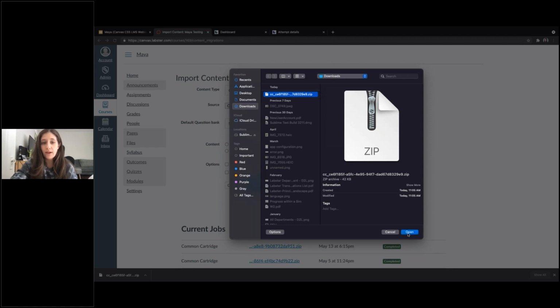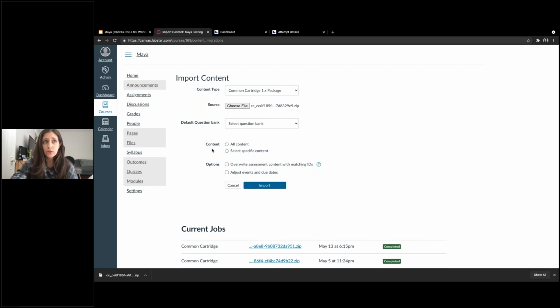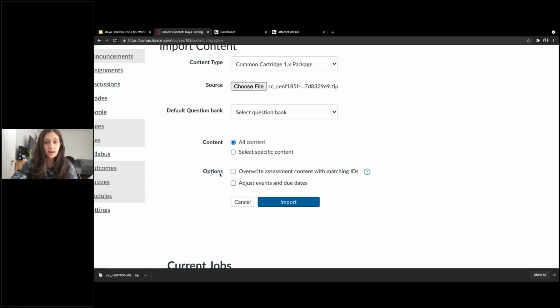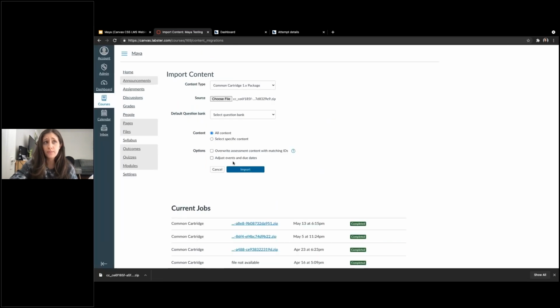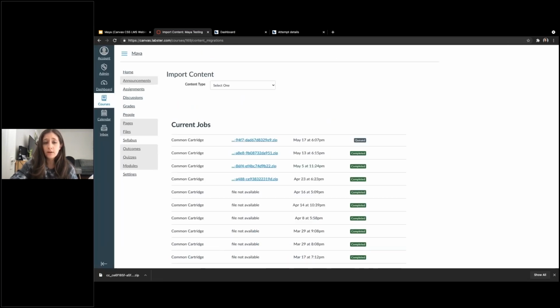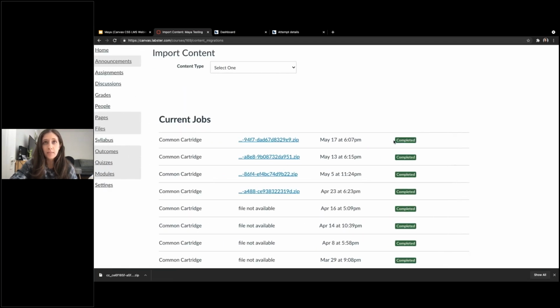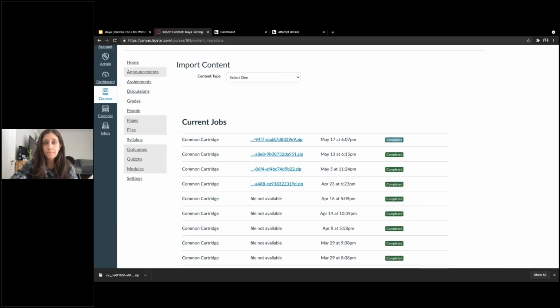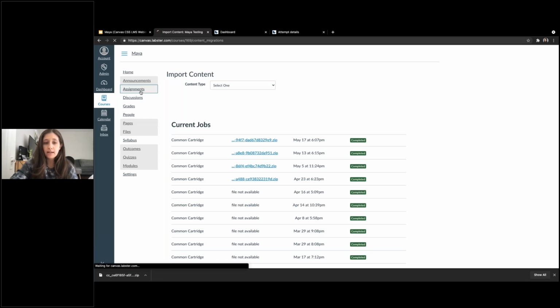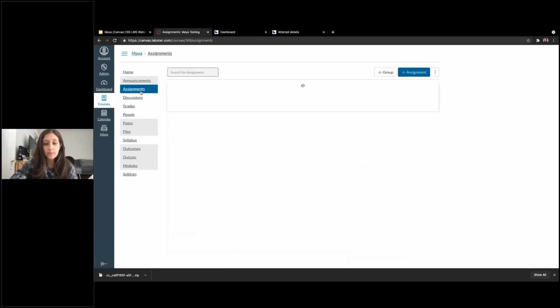And you'll want to open that file. And then just make sure that you hit all content so that the system knows to grab all the simulations that you downloaded. So pretty simple. And then you'll just go ahead and press import. This does take a bit to queue up, so in my experience, it's taken less than a minute. And once it's completed, it'll change to completed here. And the simulations will automatically be found in assignments once that process is complete. So if you go into assignments, you'll see all the simulations that we just chose.